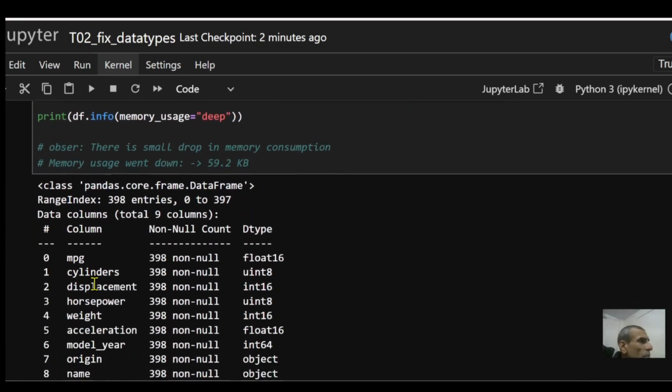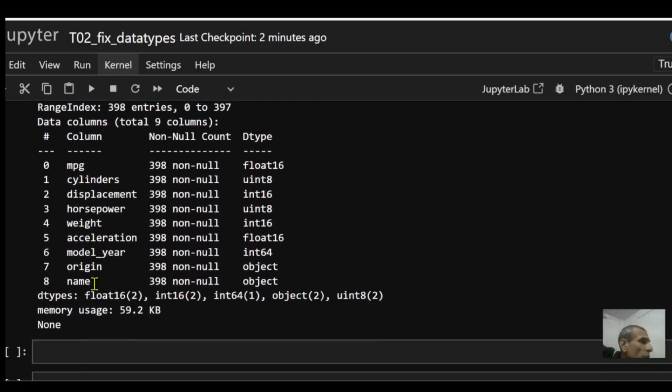And then I will print out the total memory consumption by the whole data frame. It comes out to be 59.2. And you can see that now your column acceleration is using float 16.